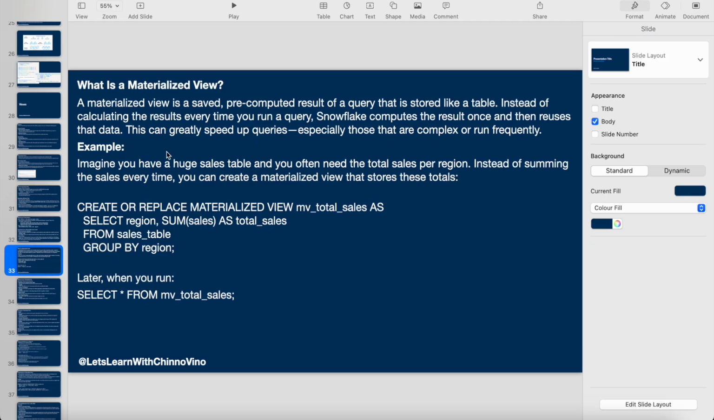And the second thing is the materialized view. A materialized view is used in case you have some complex queries or pre-computed results that you want to access quickly. Instead of calculating the results every time you run a query, Snowflake computes the result once and then reuses that data. Snowflake will automatically refresh, which we have seen, right? So for aggregation operations or complex logic that you want to store separately, so that you don't have to calculate them every time and incur latency, that is when we have to go with materialized views.